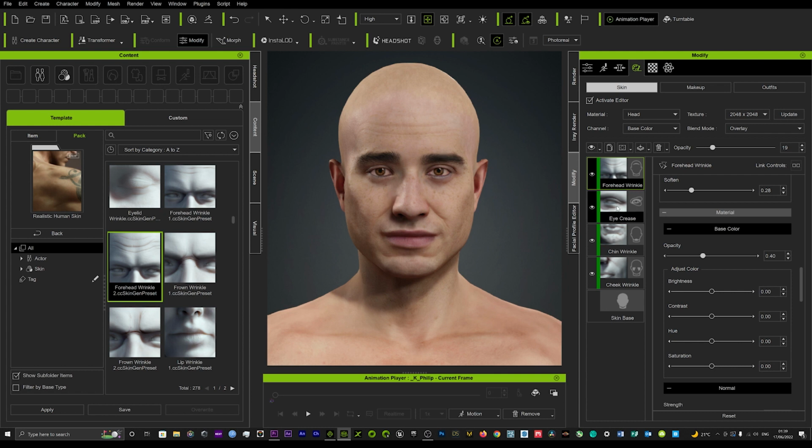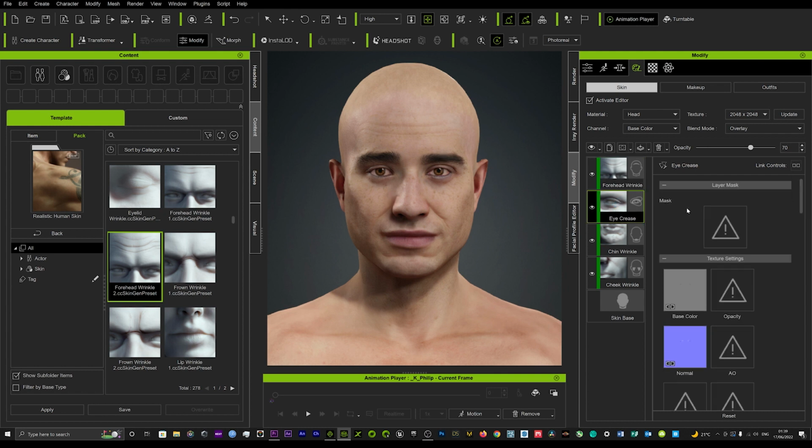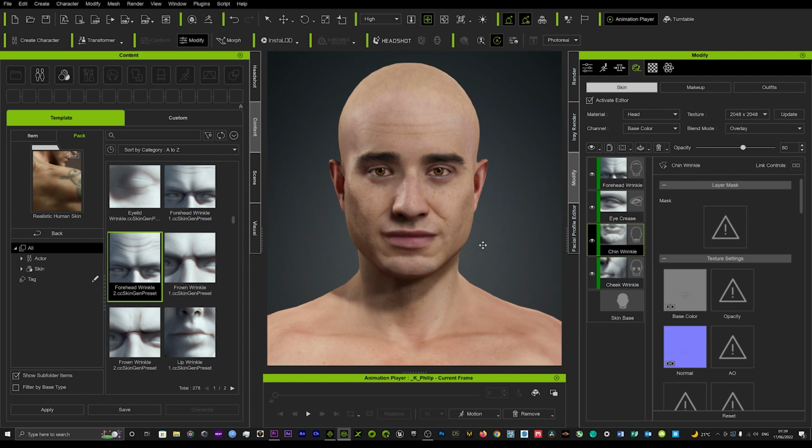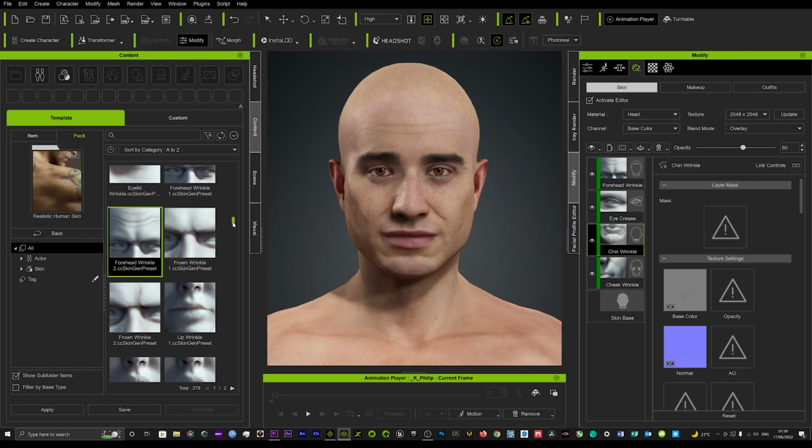So I hope that helps, and you can do that with all the different presets that you put on. You can see here the eyes. If you focus on the eyes, you can see we can make it stronger or lighter. And yeah, you can just fiddle about in here until you get a look that you want. So that's how to use realistic human skin.